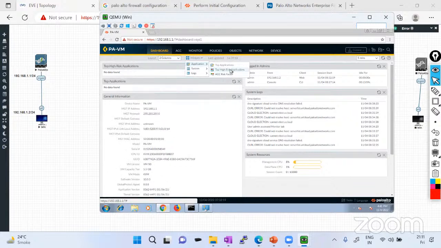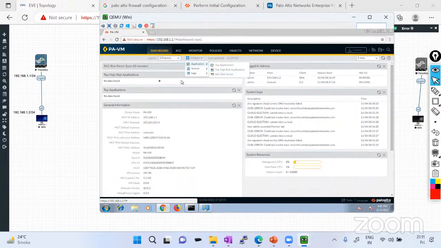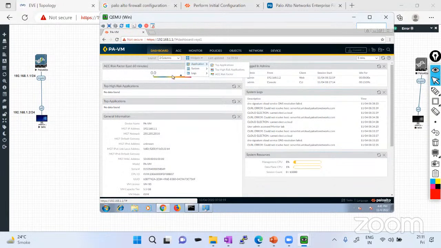Top risk application is also empty. ACC risk factor, all empty, because your firewall is not doing anything. But if your firewall is doing any processing, you'll find the graphs here. I'll show you how it is going to look.